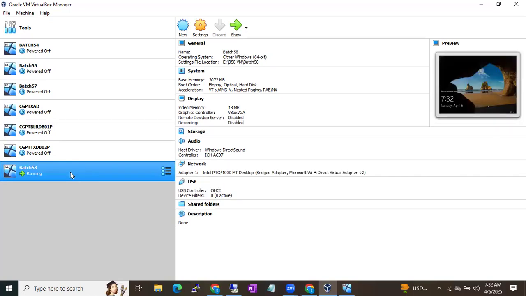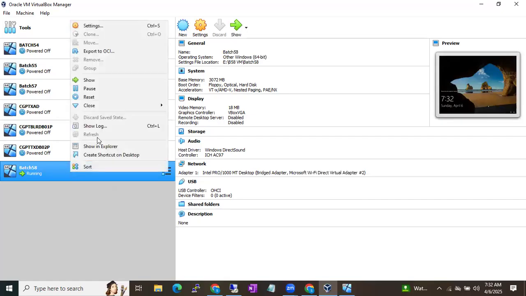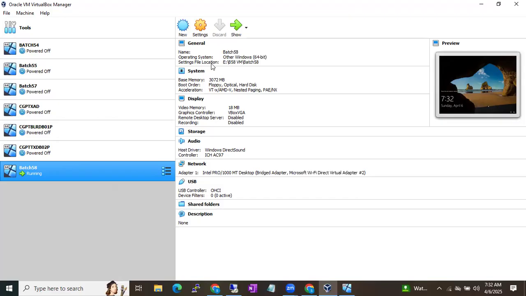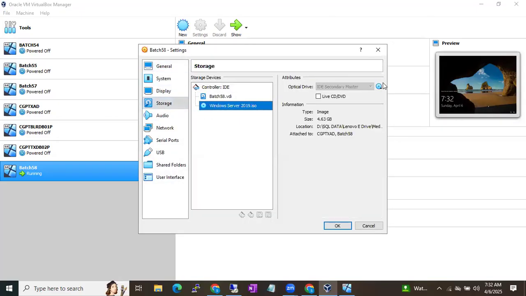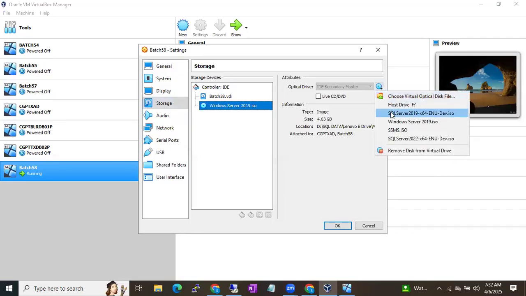Now the Windows operating system installation is done, so now I need the SQL Server software. How do we attach the SQL Server software? Simply go to the settings, go to the storage section, select this Windows Server ISO, and simply replace it with the SQL Server.